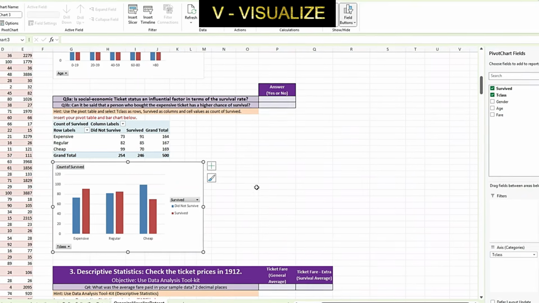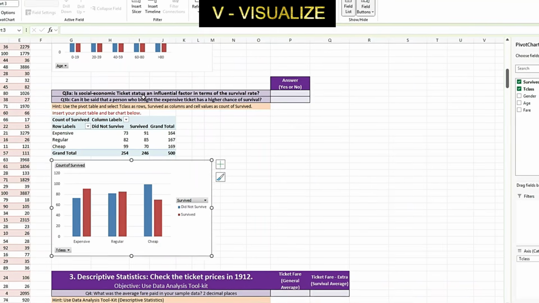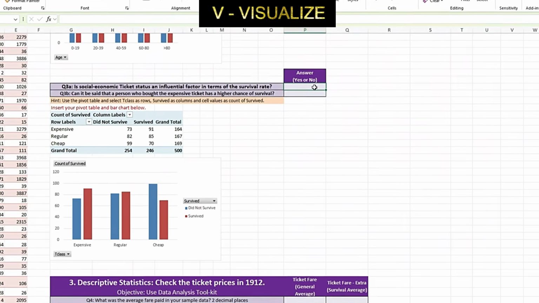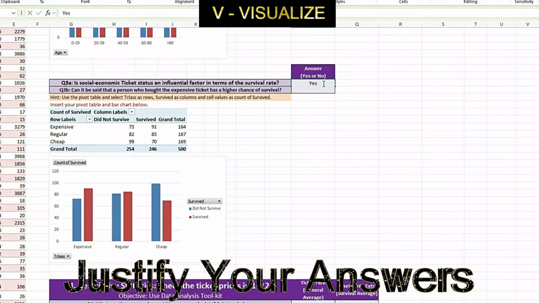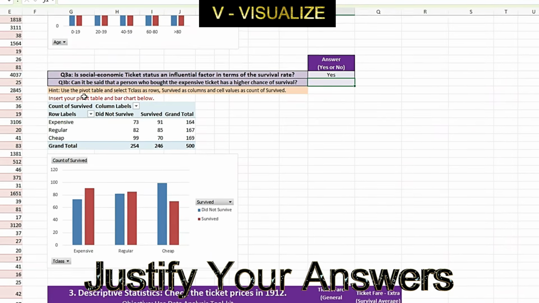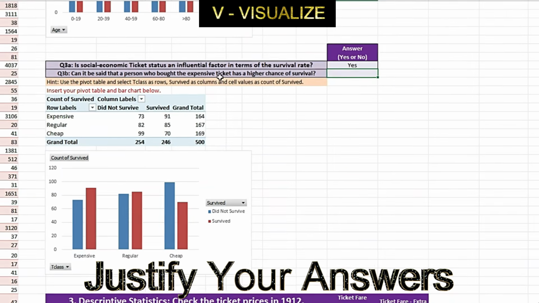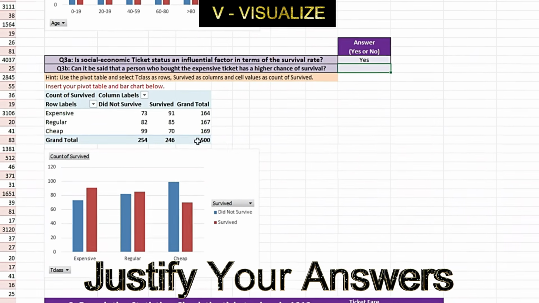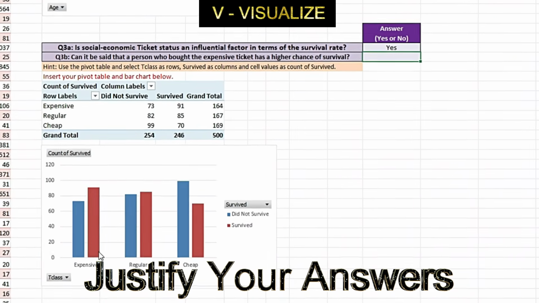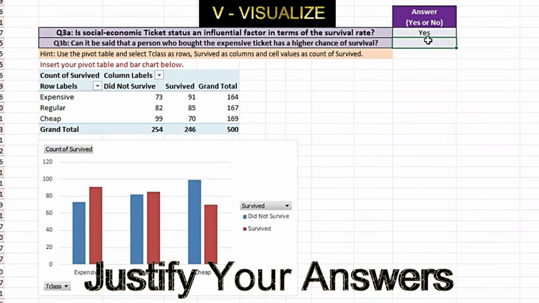All right, so now we can ask the question, is socioeconomic ticket status an influential factor in terms of survival rate? We can say yes. All right, and then we can say, can it be said that a person who bought the expensive ticket has a higher chance of survival? Expensive, the highest chance of survival. Yes. In our case, it is yes.